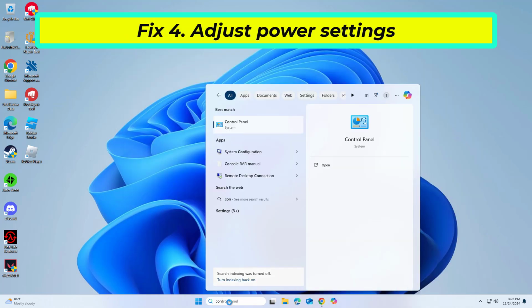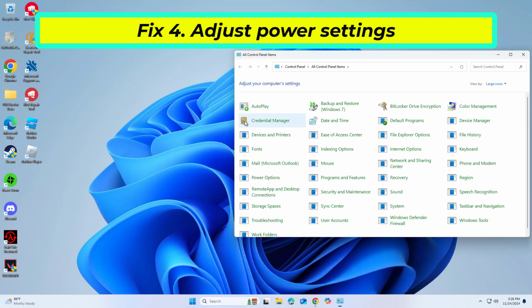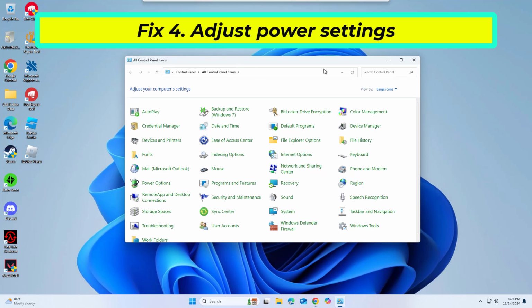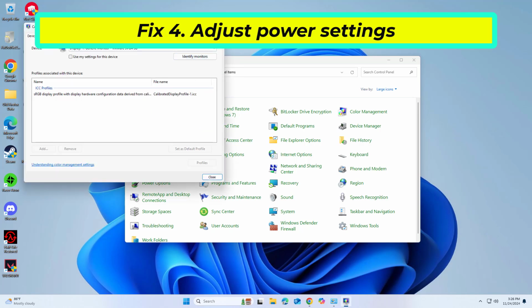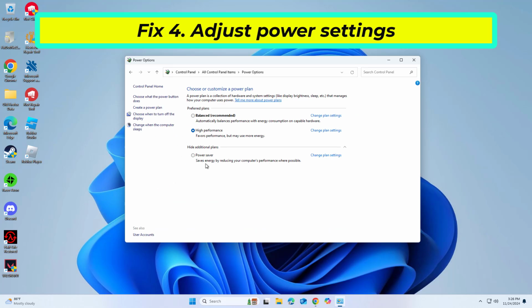Some power settings can cause excessive CPU usage, especially on laptops. Here, you will see the listed plans. Change the plan from Power Saver to High Performance.